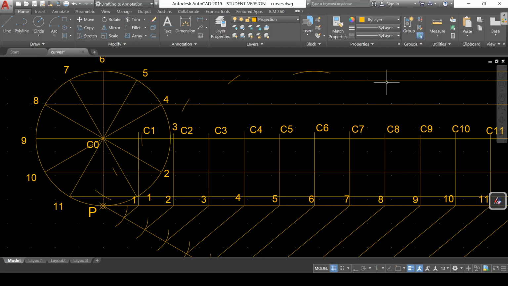Okay, I have done reversely. I'll do again. C7 and locus of 7. So this is that point, next point. And then C8, locus of 8. This is the locus of 8.